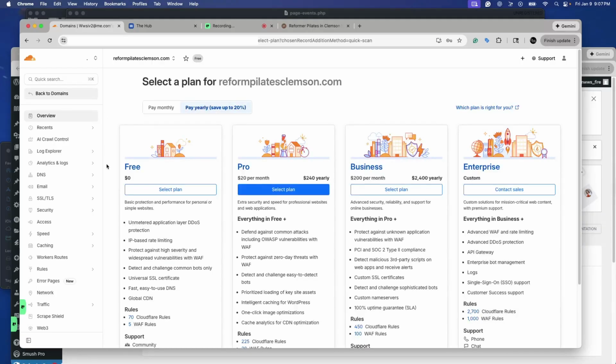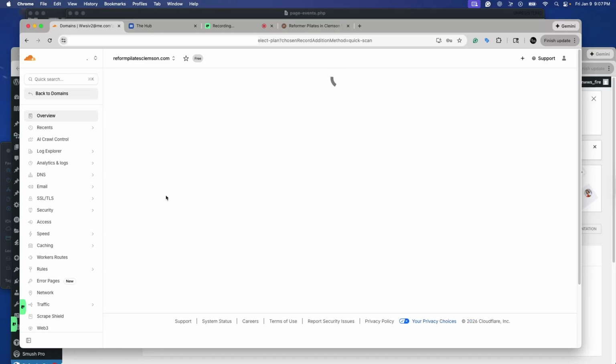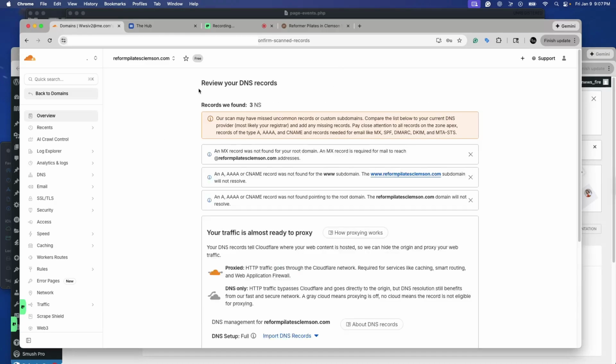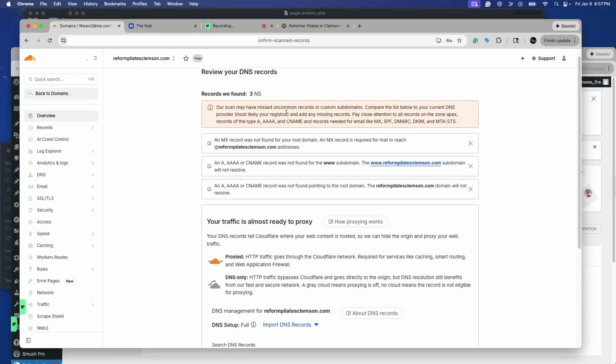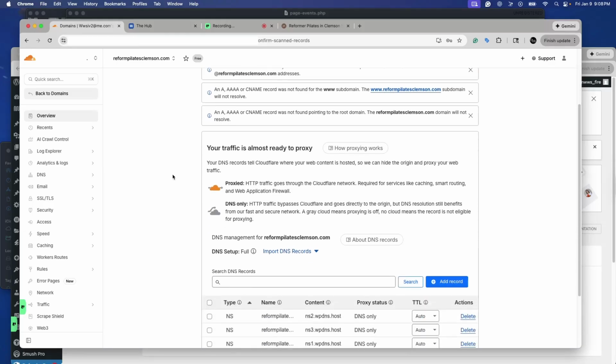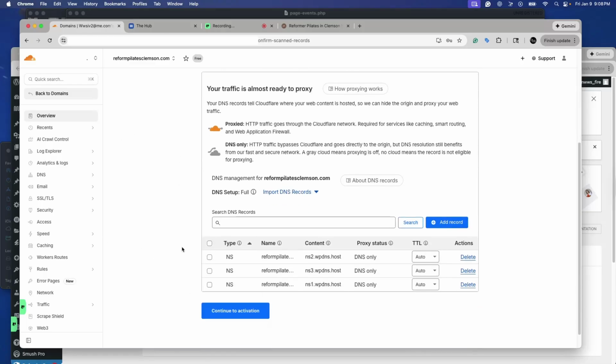Okay, we're going to select the plan. Usually the free plan is good enough. Okay, so what it did right now is it searched for what DNS settings are on that domain. So right now, this is a free and clear domain. It was just purchased, so it only has the name servers from where we purchased the domain. We don't need these DNS settings or name servers, so we're going to delete these.